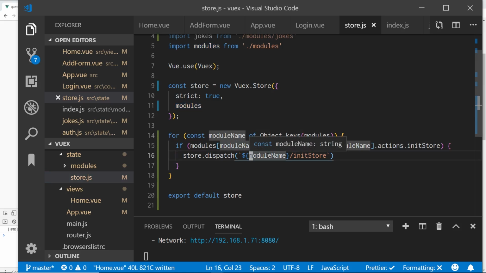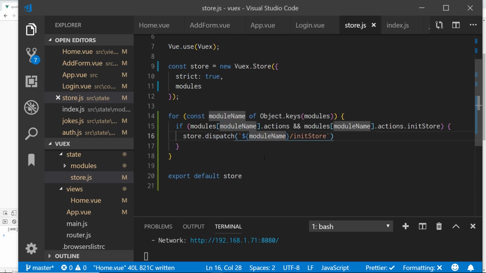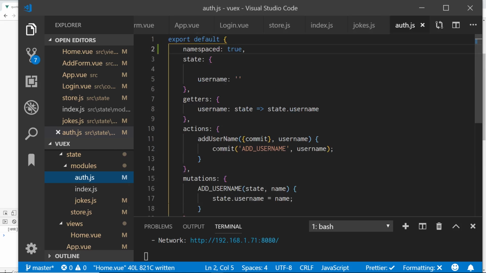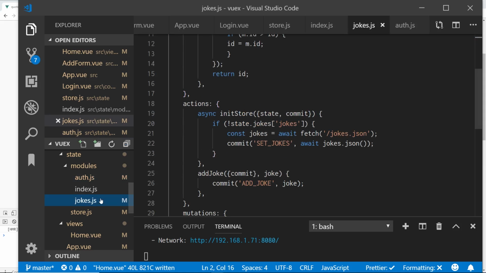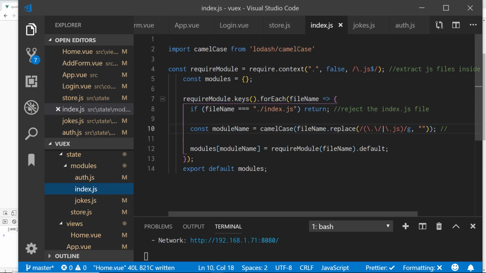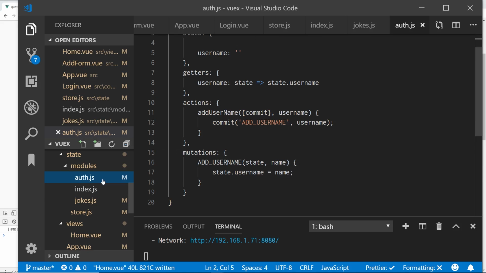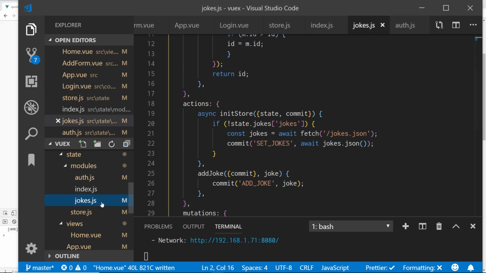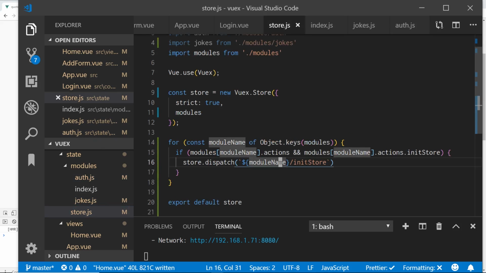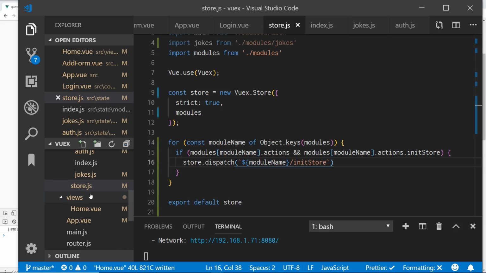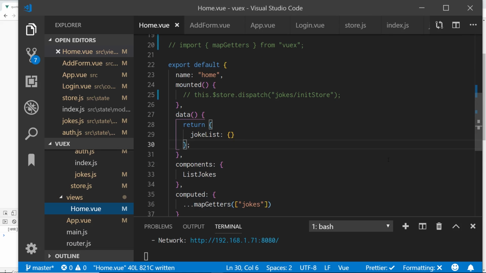Once again, I took this from Chris Fritz. He actually even has some more tricks, but I think this is enough for this video. So you can see here now I have all my Vuex in modules. I'm loading it automatically using the index file. I'm using this init store. And by the way, any module name that has init store, it'll get triggered. So you can have init store in auth and init store in jokes, init store everywhere else, and all of them will be dispatched as soon as the app loads, which is really cool. And everything's namespaced.